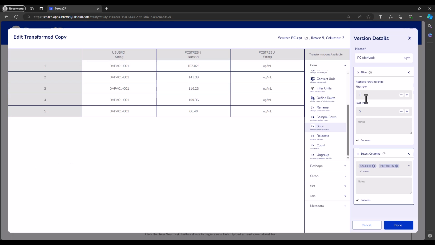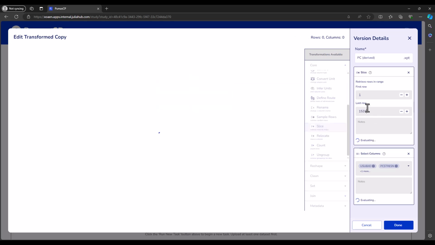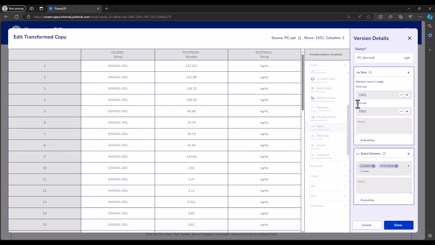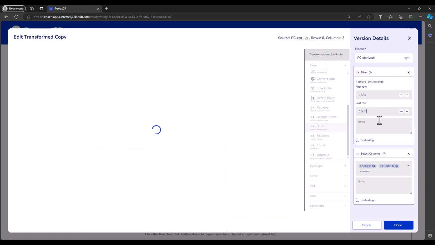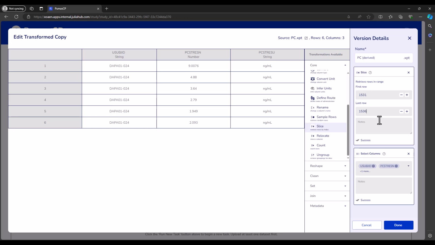I can just say this has a total of 1536 rows, right? So you can just write 1531 to 1536. This way I can slice the dataset to retrieve the rows or the range that I'm interested in. This is about the slice function. And one more important point is that the start and end indices that you write over here are inclusive in the retrieval of rows. That needs to be kept in mind.